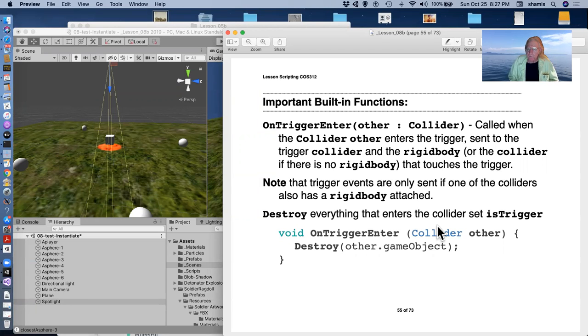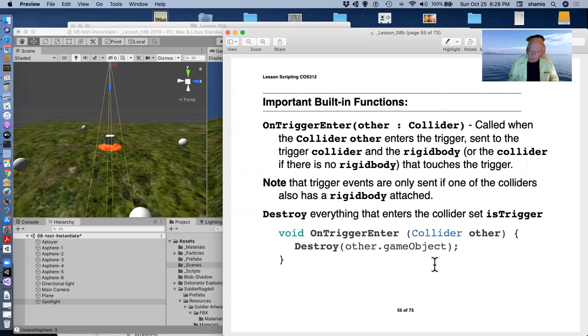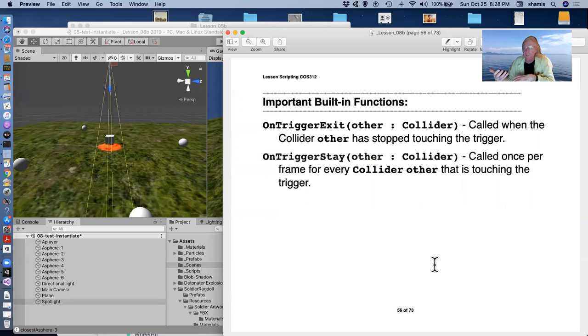So a simple script that would destroy everything that enters the collider that's set to be is trigger. Collider other is what collided with the trigger, and we're destroying that other game object. So that would destroy anything that came into the trigger. You could have like a shield that would destroy bullets. On trigger exit is called when the collider has stopped touching the trigger. So on trigger enter is when it comes into the collider. On trigger exit is when it goes out of the collider. And on trigger stay is called once per frame while it's inside the trigger.